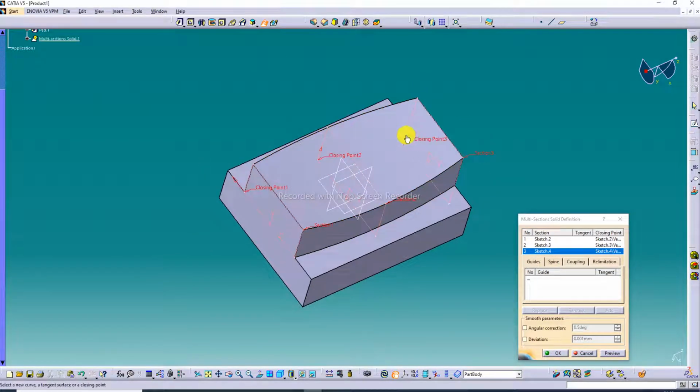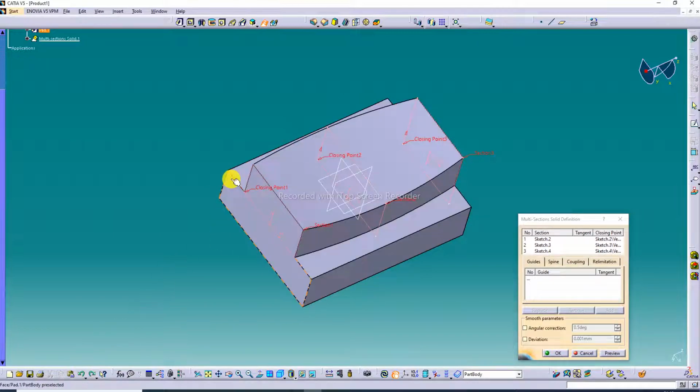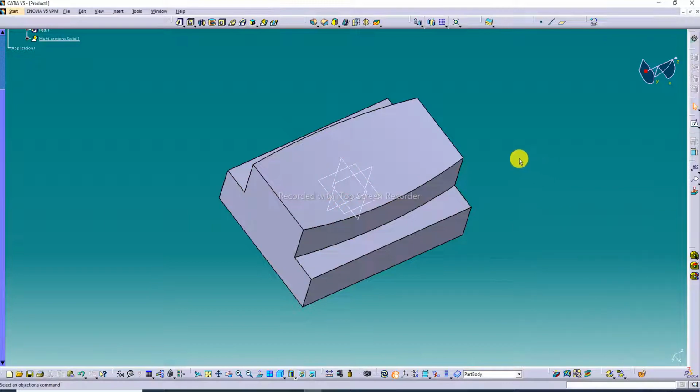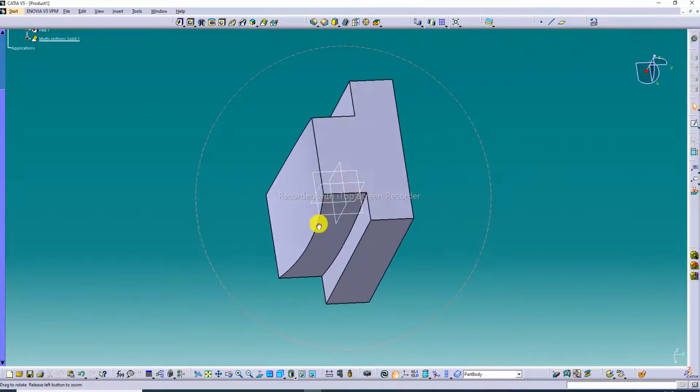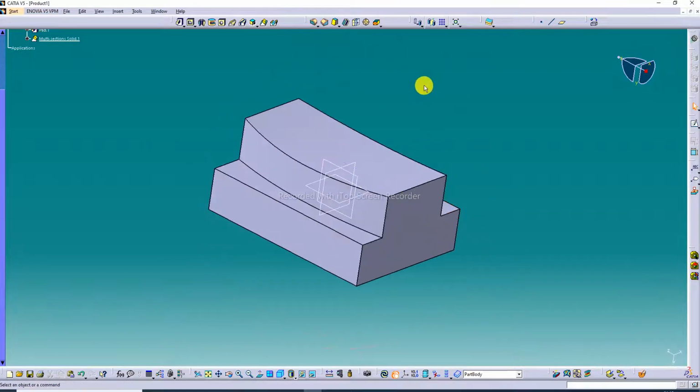The first closing point direction is upward, and this direction is upward, but this side is not active, so click this point and it is correct. For this direction, double click the arrow mark and the direction changes. The preview is showing and it is correct. This is our correct multi-section solid.